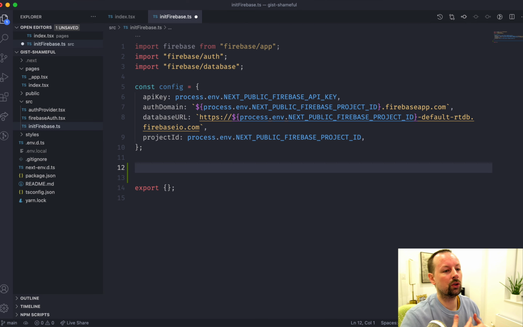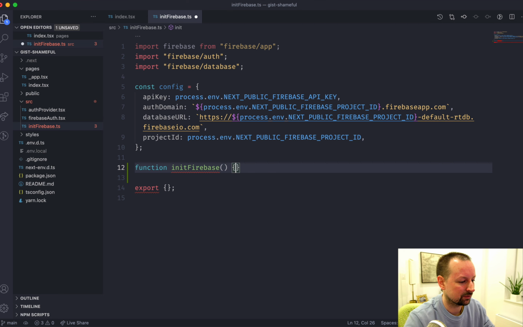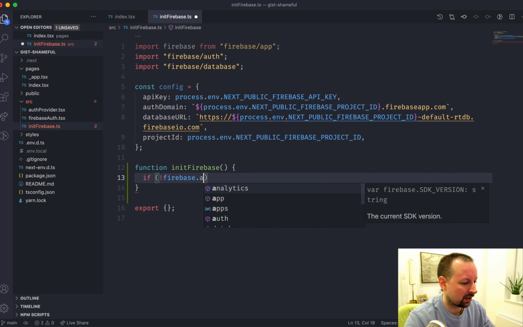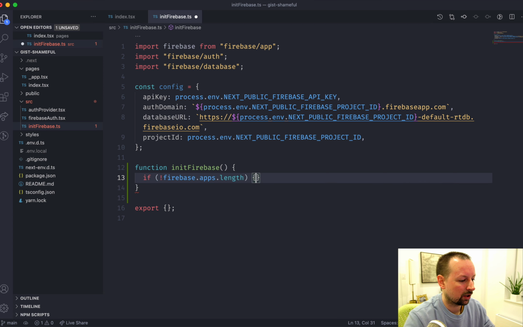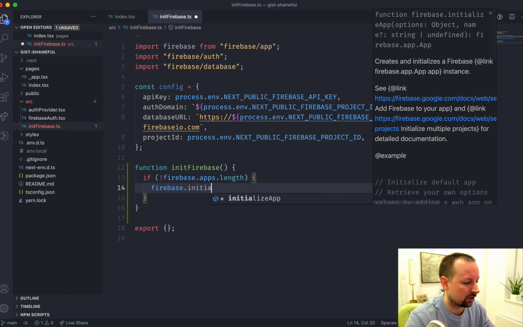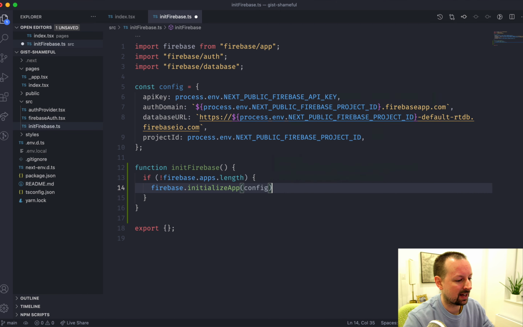So in here, our goal is to initialize Firebase. And to do that, we're going to create a function. So function, and it's going to be called initFirebase, very original. And in it, we're basically going to check if Firebase has already been initialized. So we do that by saying if not firebase.apps.length, because we just want one Firebase app in this project. So if this is not the case, that means we can initialize it. So we say firebase.initializeApp, and we pass in that config object that I had up here.